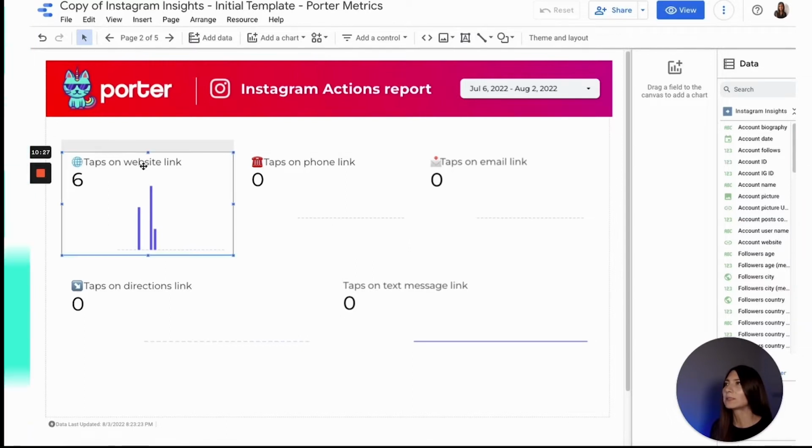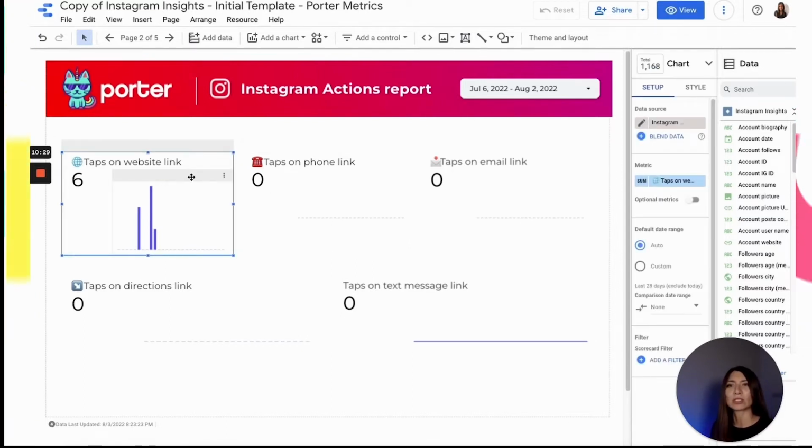Here I'm displaying, for example, only the interactions that are directly in the profile. If you go to your Instagram account, you will see that all these metrics or interactions are main actions that a user can take after watching or seeing your content on this platform.